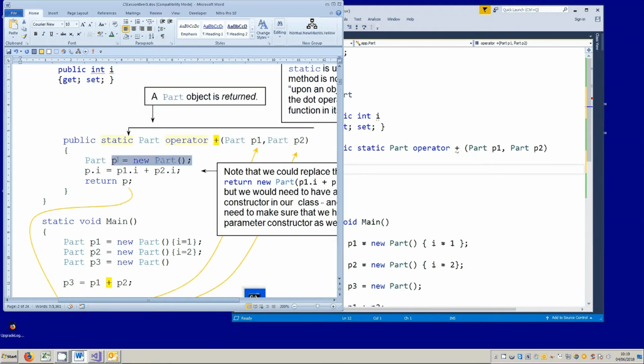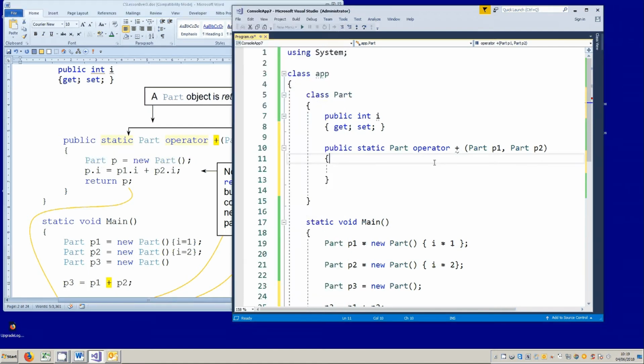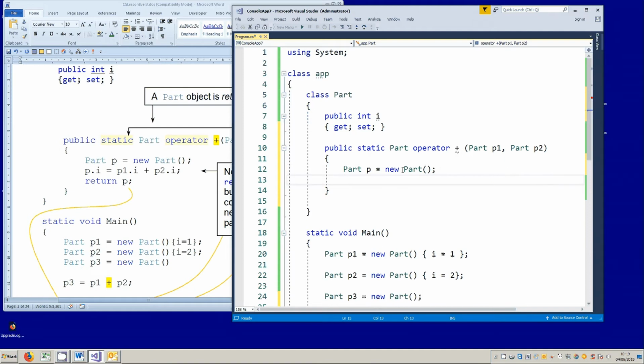And since we're returning an object, we need to declare our new object, part P. This looks like it's complaining a bit because it says we're returning a part object, but we haven't shown any object to return yet. So let's just do that before we go any further to stop it complaining.